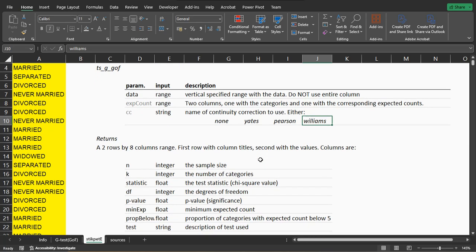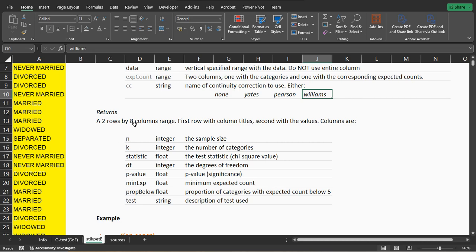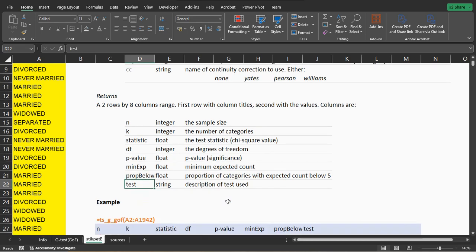It will return a 2 by 8 range, 2 rows by 8 columns, with the sample size, the number of categories, the statistic, the G value, or actually a chi-square value, the degrees of freedom, the p-value, the minimum expected count, the proportion of cells that's below an expected count of 5, so the number of categories in this case, and a small description of the test that was actually used.